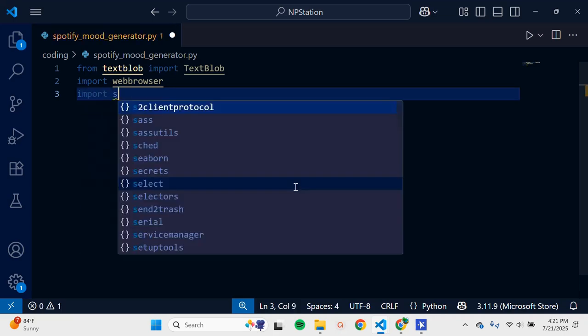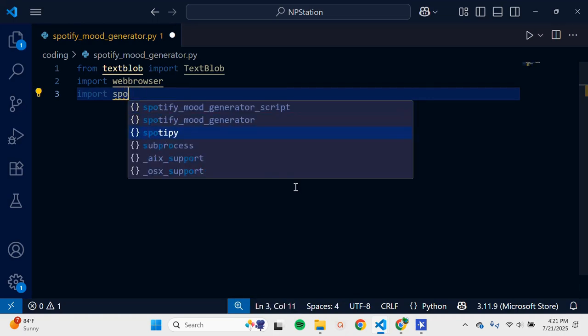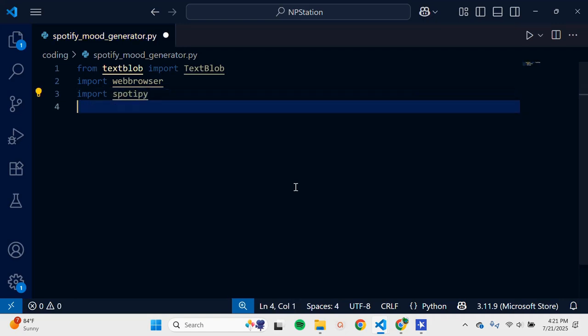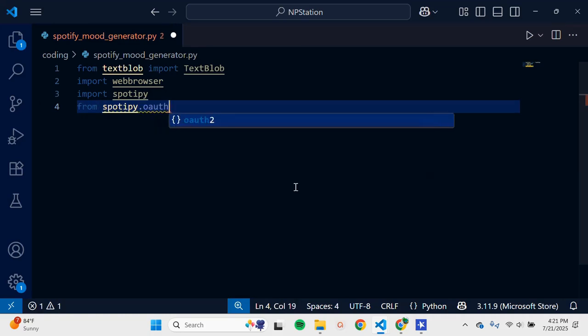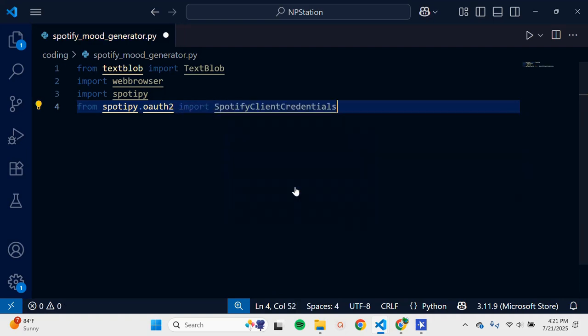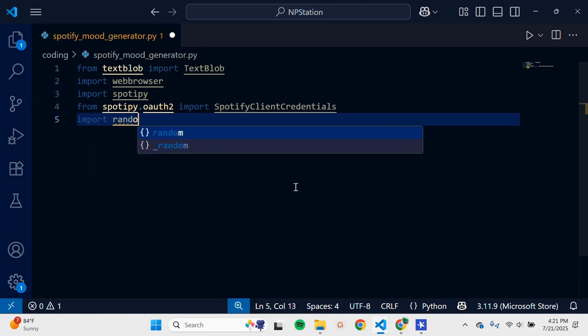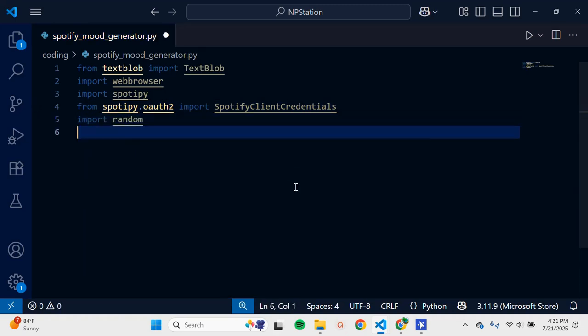And then we'll say import spotipy. It's a P instead of an F. This is actually a Python library for accessing the Spotify web API. Then we'll say from spotipy.oauth2 import SpotifyClientCredentials. This is for app-only authentication to access Spotify data. And finally, random. Import random. This is to randomly select one playlist from the search results.